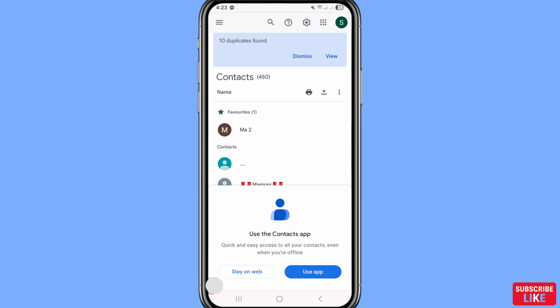You can see use the Contacts app. Quick and easy access to all your contacts even when you are offline. After that you can see two options: Stay on web, and use app. So you can choose any option. I can choose stay on web.